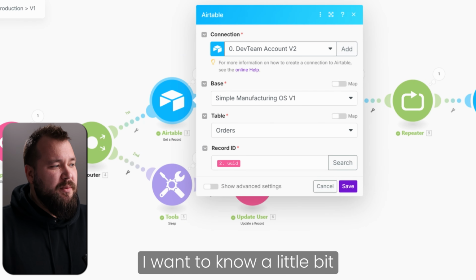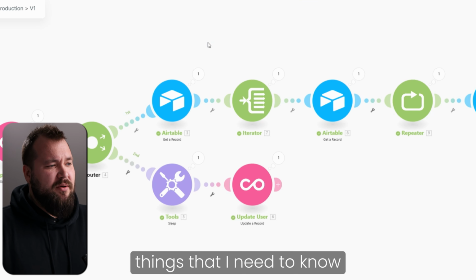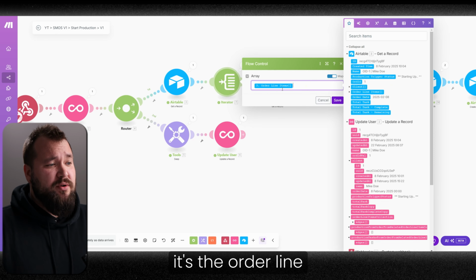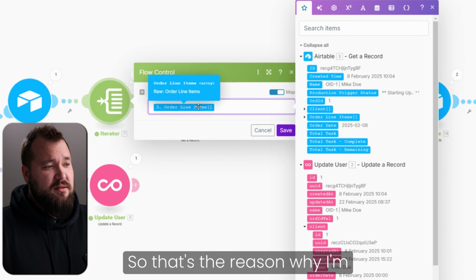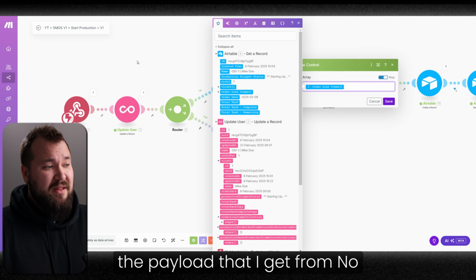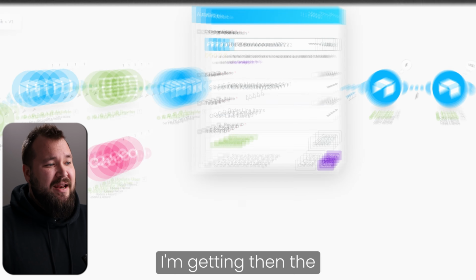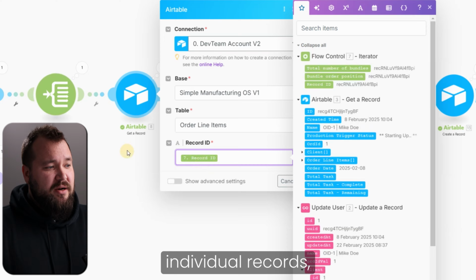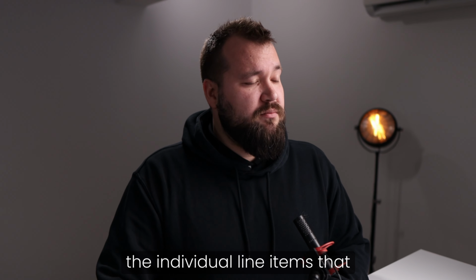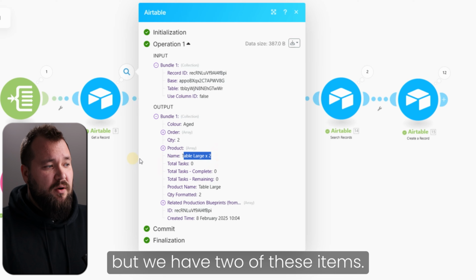I want to know a little bit more about that order from Airtable because there's things that I need to know about it. More specifically, it's the order line items. There you go. So that's the reason why I'm actually fetching that record and not relying on the payload that I get from Noloco alone. So I'm getting that in. I'm getting then the individual records, the individual line items that we have. In this case, we only have one, but we have two of these items.